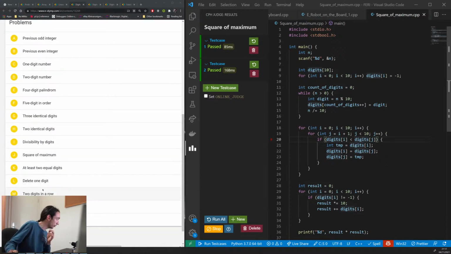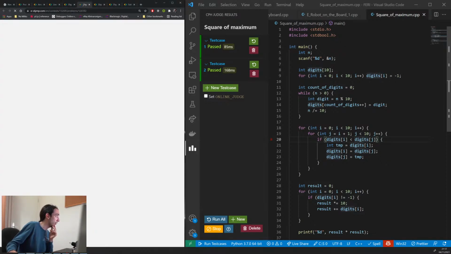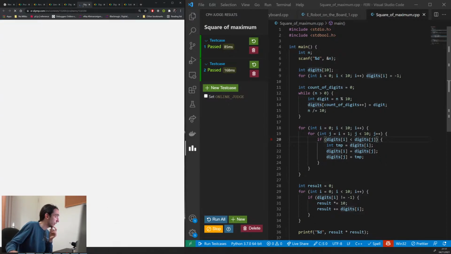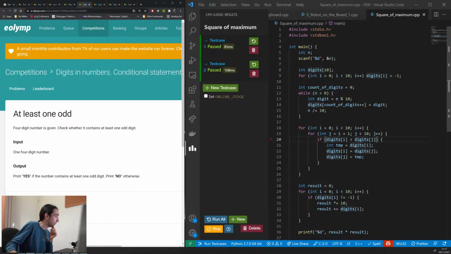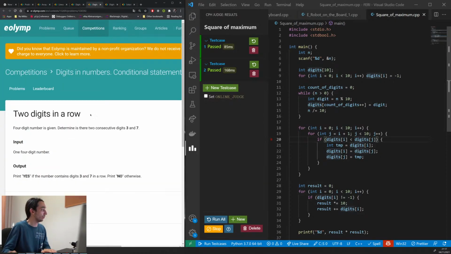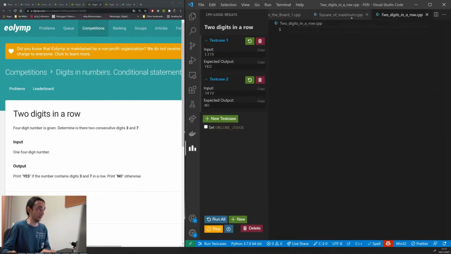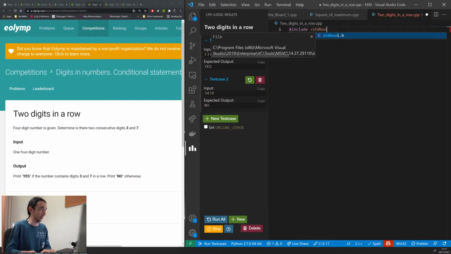Maybe we want to do some more interesting ones, 2 digits in a row. This was the 2 digits in a row problem. Yes, okay. All digits are even, at least one odd. Okay, 4-digit. Let's solve this one, and then we're going to go on to better stuff. Let's solve it really quickly, so we don't waste a lot of time on this.